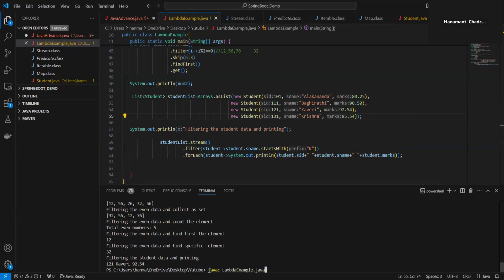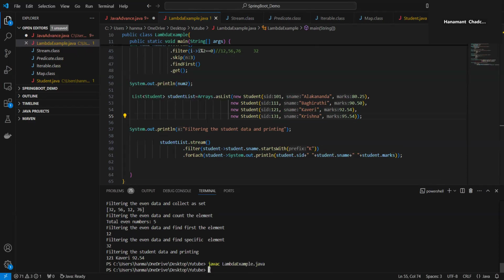After that, compiling the code and running the code. See, Kaveri and Krishna. Okay, both values showing. That's the purpose we will use the for each, to traverse one by one. If it is only one, then it will print only one. But in the project, it will be n number of data. So that's why I'm using this one.